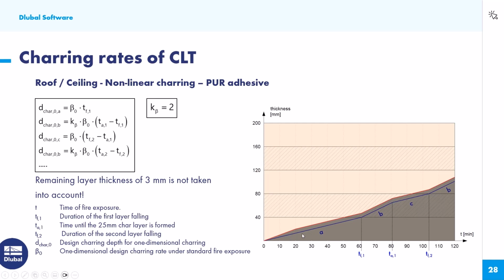Yeah, so the first layer is 0.65 millimeters, for example, per minute. And then we come to the second layer. So let's assume the layer falls down. So the timber behind is already exposed to a high temperature. That means we get an additional increased charring rate. In this case, we call it k_beta. So it's also factor 2, similar to the initial.